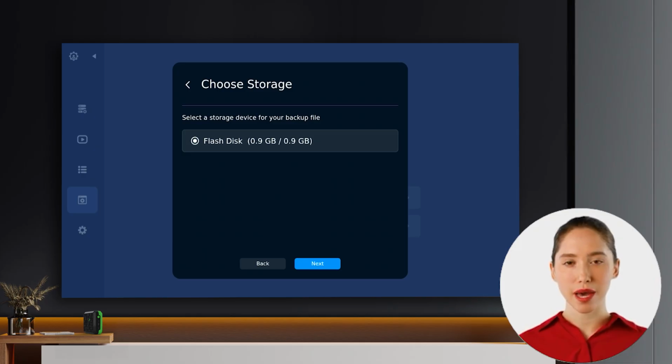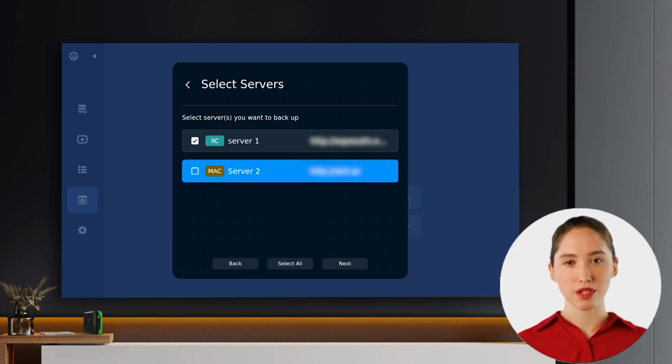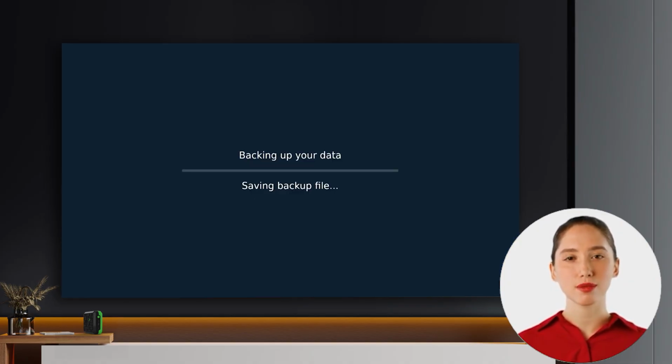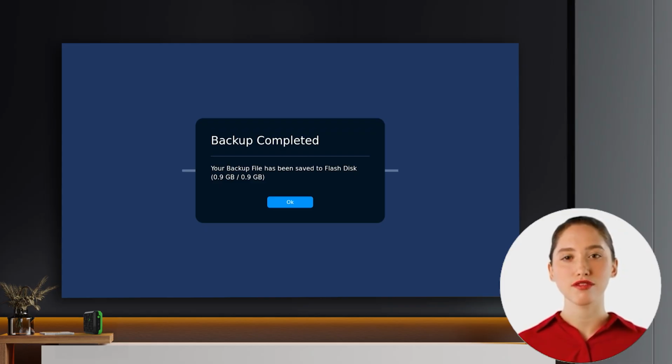Pick the servers you want to back up. Select whether to include your favorites and device settings and preferences. Review the overview, then select Backup. Your device will now create a save file with all of your information on the storage device you selected.